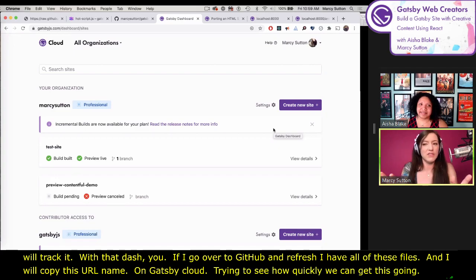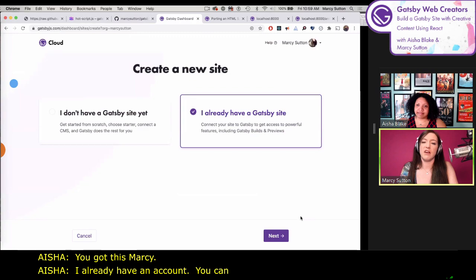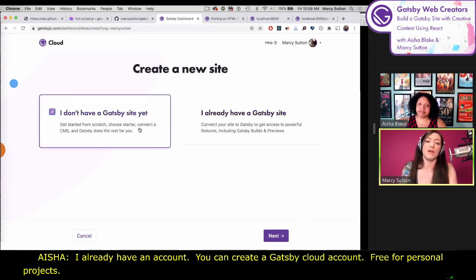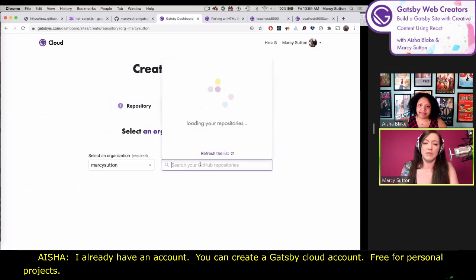It's gatsbyjs.com/dashboard, and I already have an account, so you can create a Gatsby Cloud account. It's free for personal projects. So I'm going to say create new site. I already have a Gatsby site, but if I wanted to do something from a starter, I could do that here.